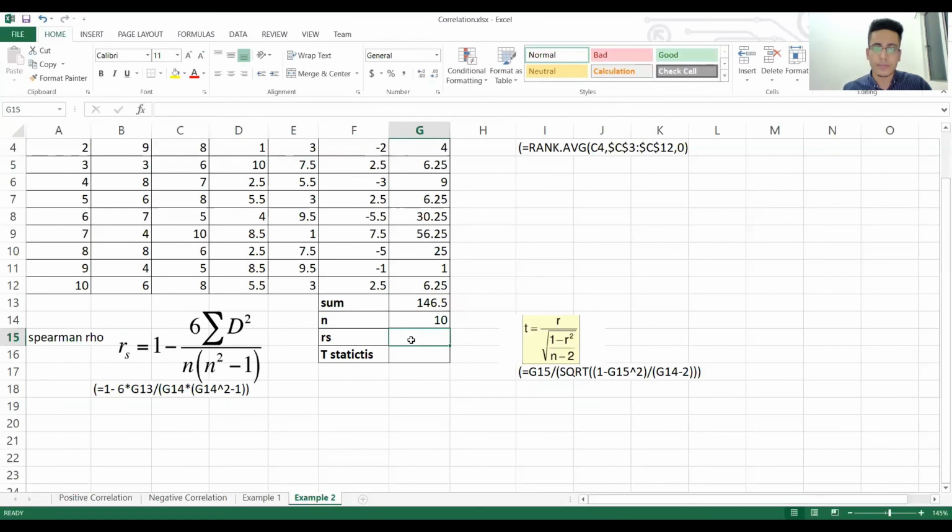Now we need to find the correlation coefficient, equal to 1 minus 6 multiplied by the summation of d squared divided by n multiplied by (n squared minus 1), then close the bracket, done. So this is our test, equal to 0.112121.